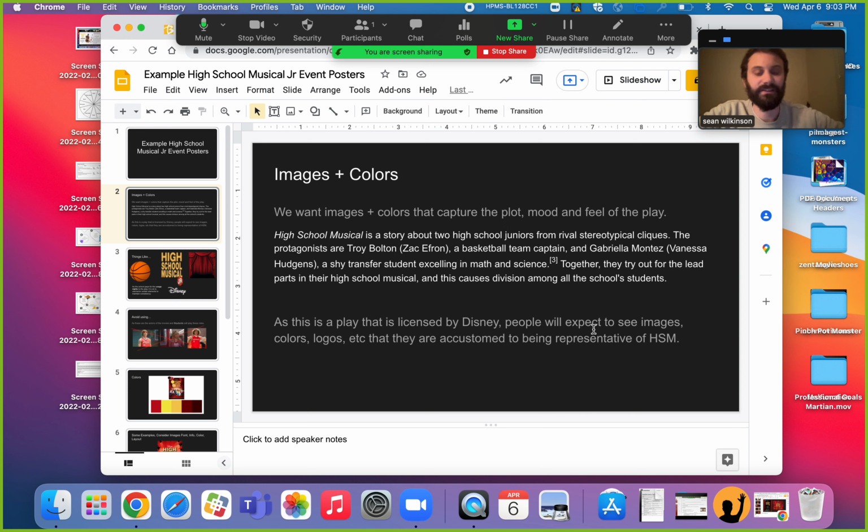As this is a play licensed by Disney, people are going to expect to see the images, colors, logos, etc. that they're used to seeing when they think of High School Musical. Okay, so a couple things.